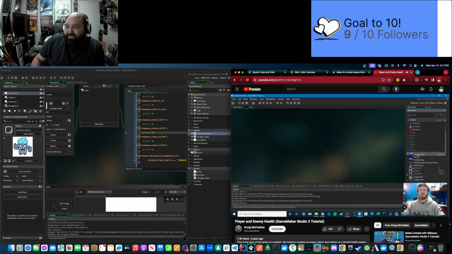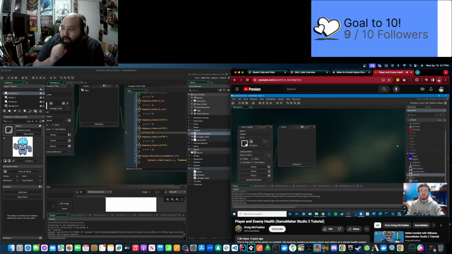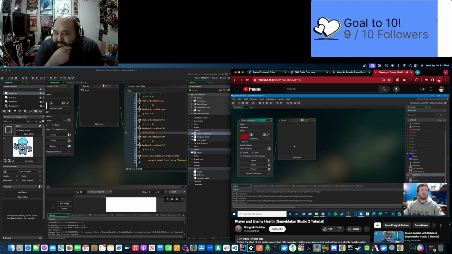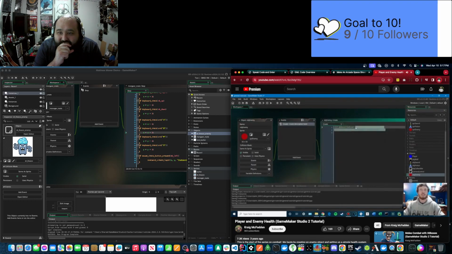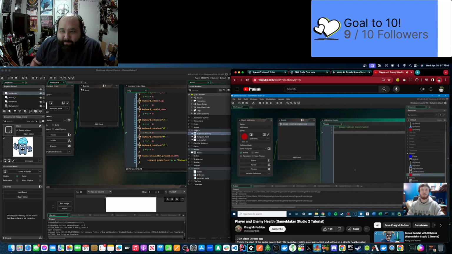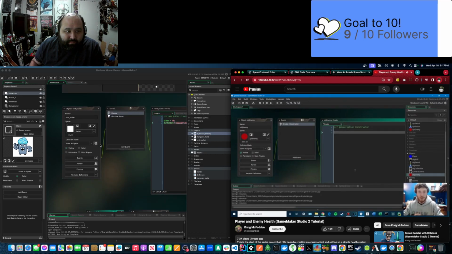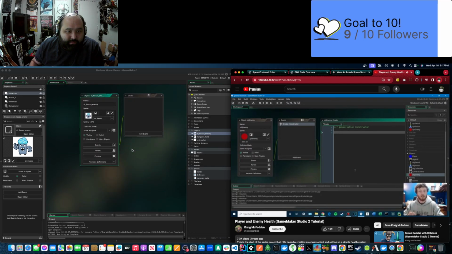We'll go ahead and make an object as well. Give it that sprite, and then the next thing we're going to do is set up our enemy health. So we're going to use two variables here, one to define its max health and one to define its current health.